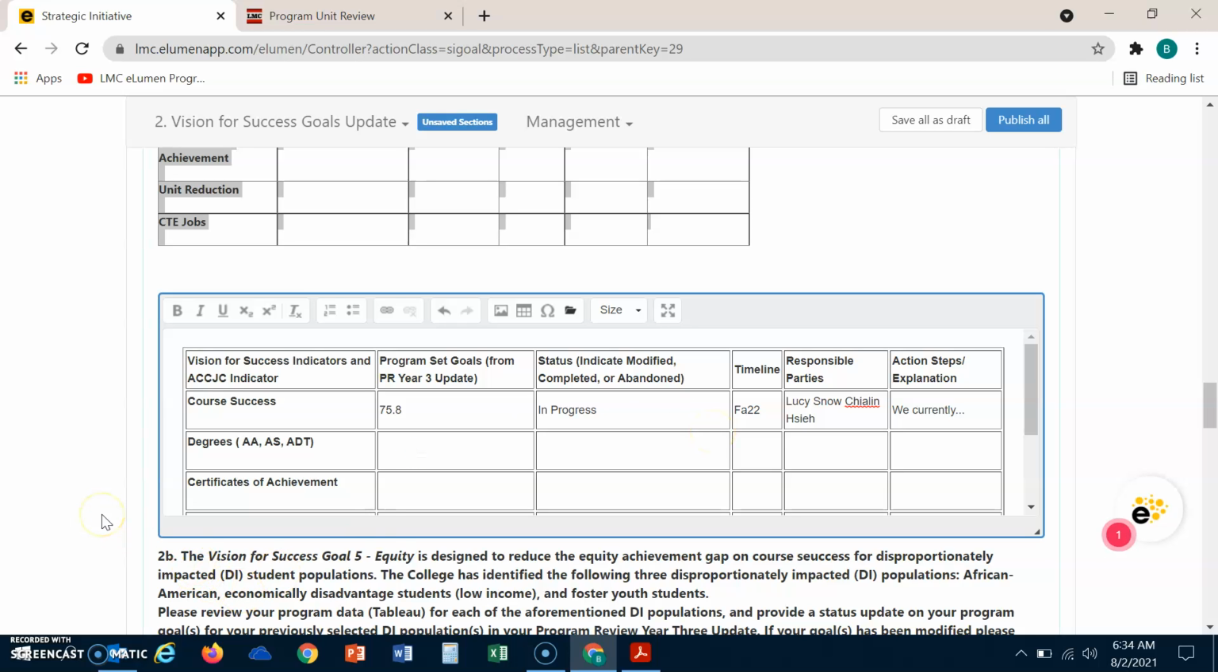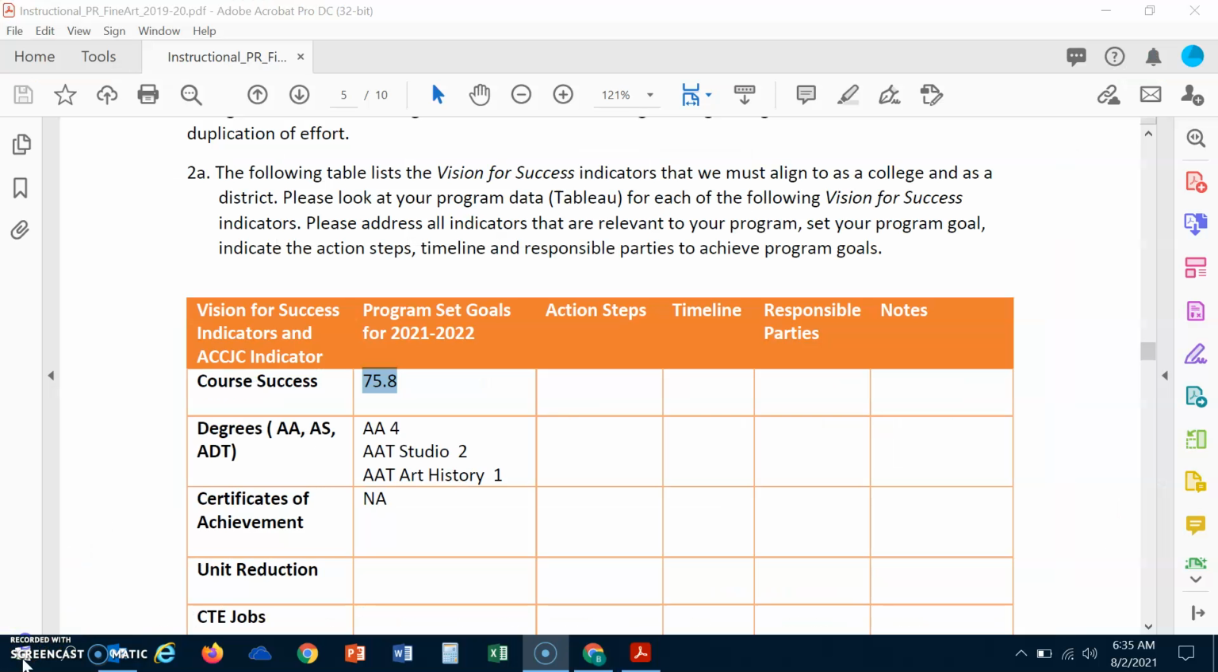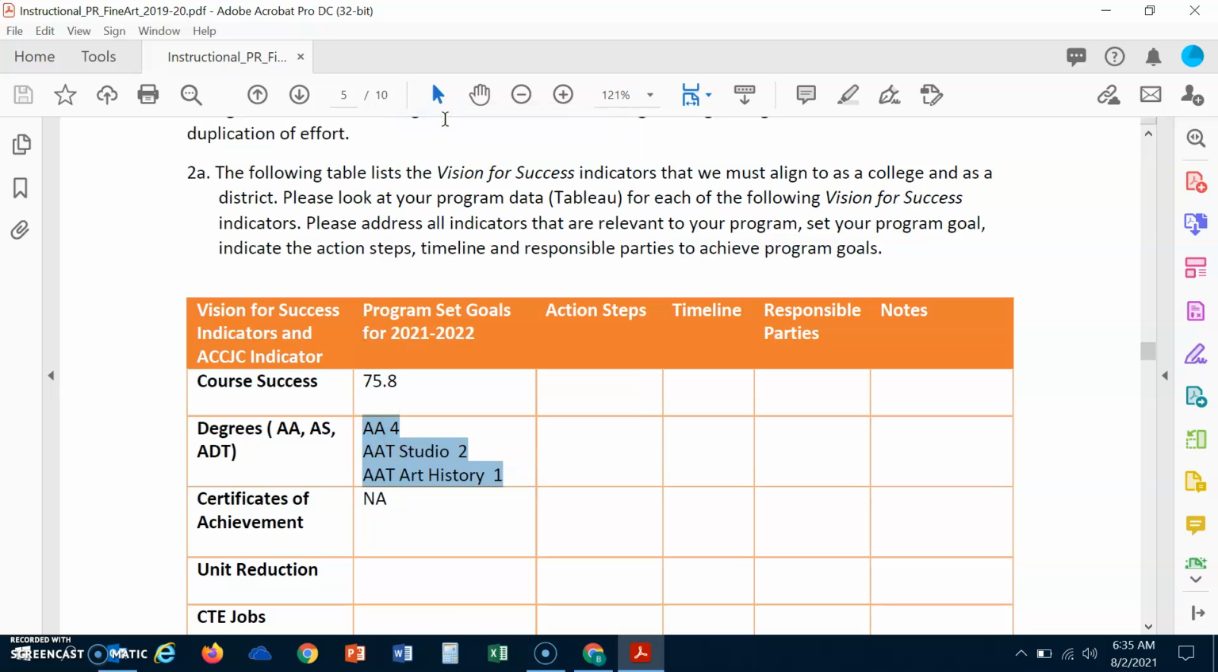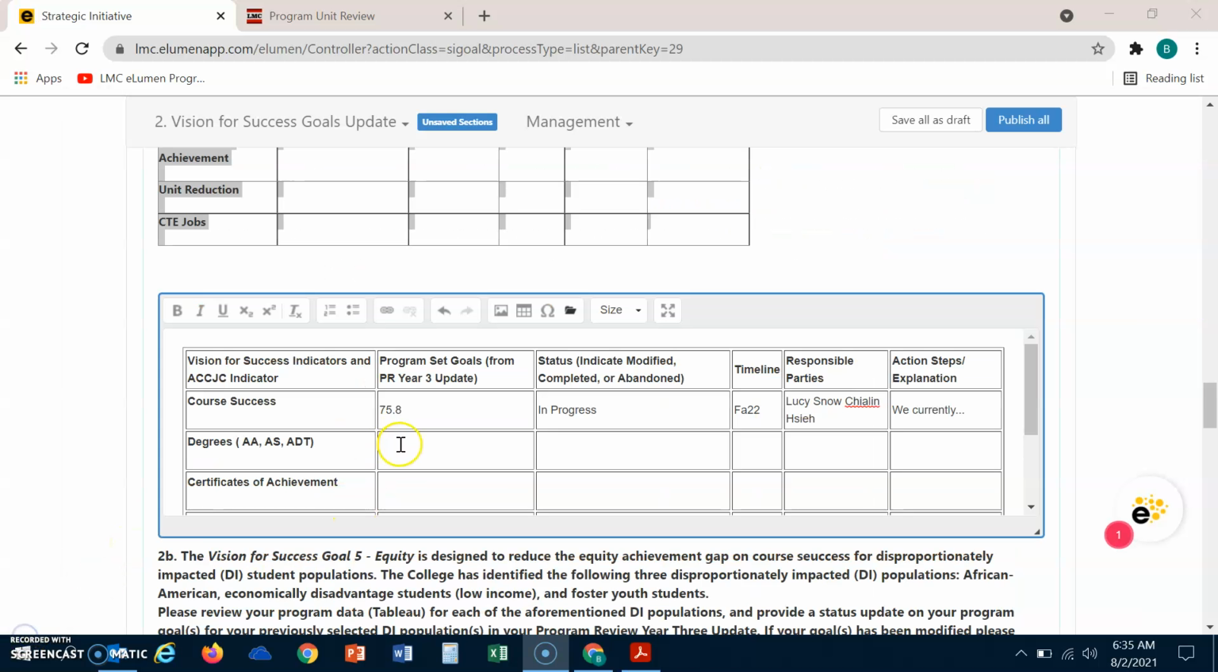I go to my Program Review Year 3 Update Report. The next Vision for Success indicator I selected in my Year 3 update was under Degrees. I highlight the text, right mouse click, select Copy. Now I'm ready to return to my eLumen template to paste the information to my response. I'm now ready to paste my response.